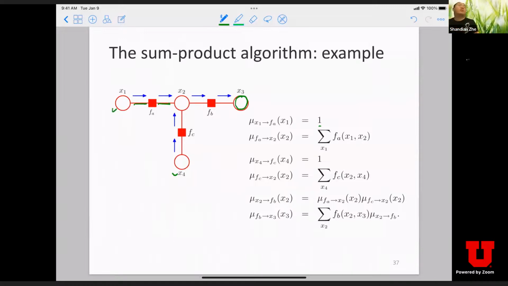How do we compute that? We just apply the rule we just summarized. It's a message sent from a factor node to a variable node. The way of doing this is to multiply the message sent from the other neighboring node to fa, which is x1, with the factor fa, and then marginalize out x1. Because the message sent from x1 to fa is simply 1, you multiply 1 with fa, which is just fa itself, then you marginalize out x1, and you get the message sent from fa to x2.